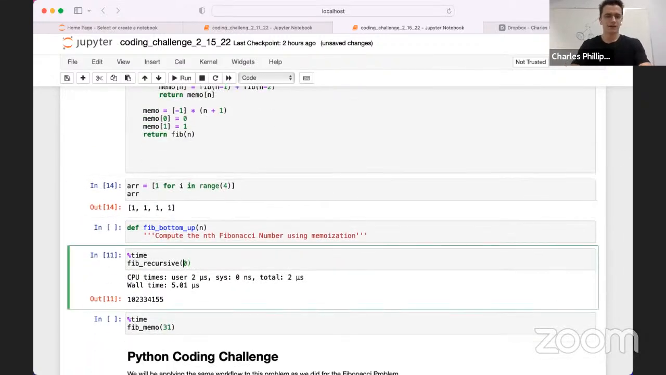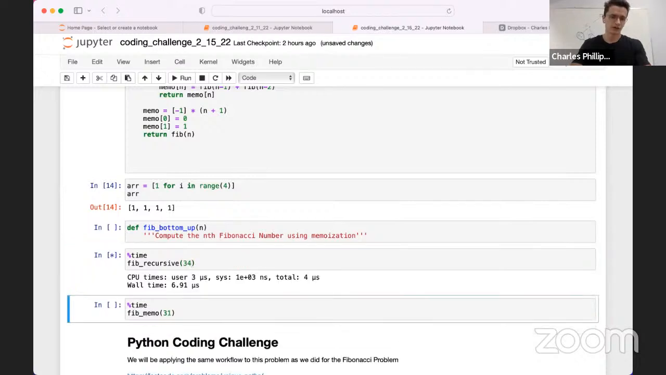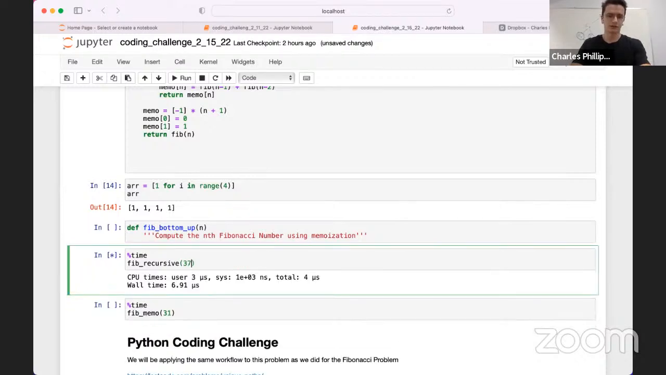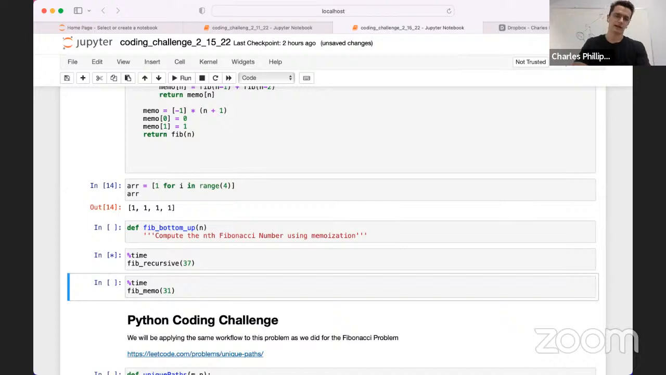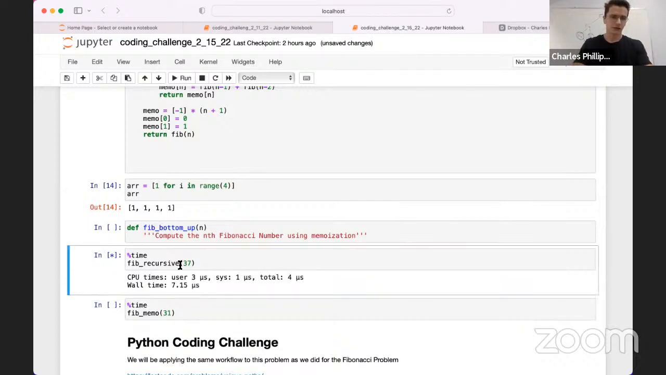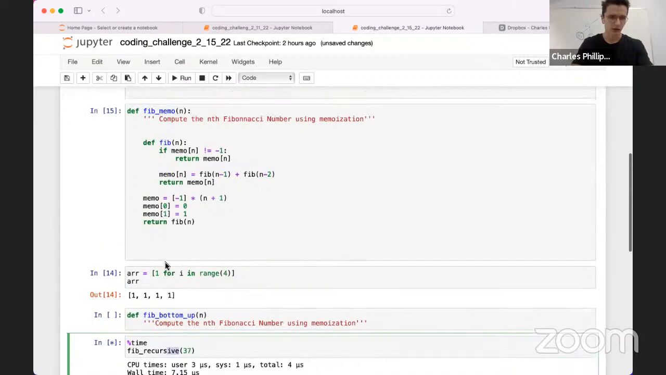So our time, let's see what 34. Let's try 37. Okay, that's taking a decent amount of time. But now we try fib memo. I think that's what it's called, right? Yeah, fib memo.